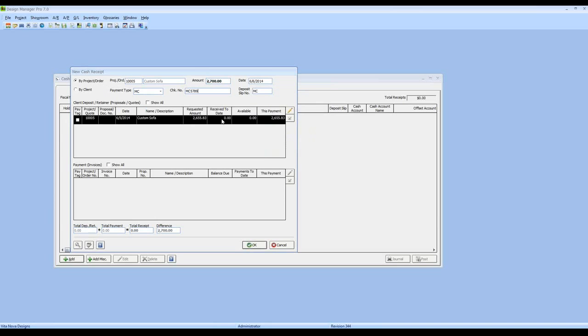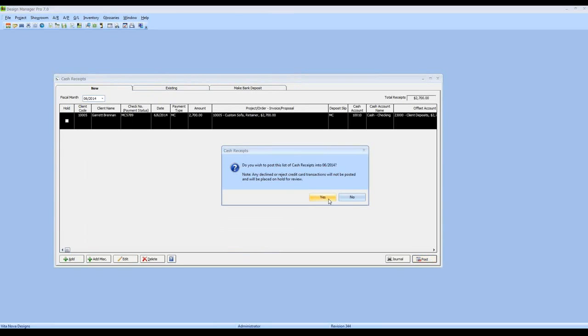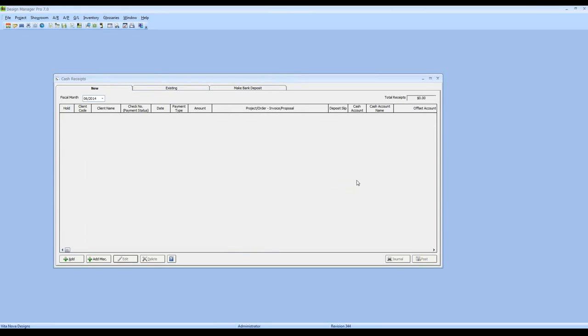But again, Mr. Brennan didn't pay us the $2,655.83. He gave us a flat $2,700. So by using the Edit button, we're going to change the amount to $2,700. Click OK. Design Manager tags the deposit for us. Our total deposit retainer matches the amount exactly, and our receipt has no difference. By clicking OK, we can then post our receipt. And again, upon doing so with the Merchant Warehouse subscription, I'd actually be processing that credit card transaction simultaneously.